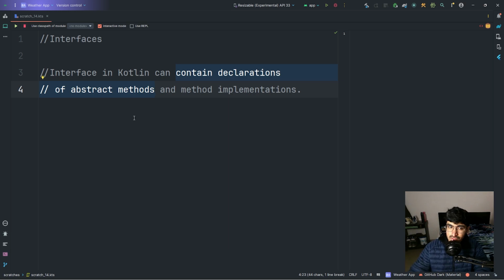But what is the difference between an interface and abstract class? We'll look at that as well. But let's first of all make an interface and try to understand how it works in Kotlin. Okay, now interfaces are just like abstract classes. They consist of methods or functions without functionality, but we can also implement these functions. Let's try to look at an example here.